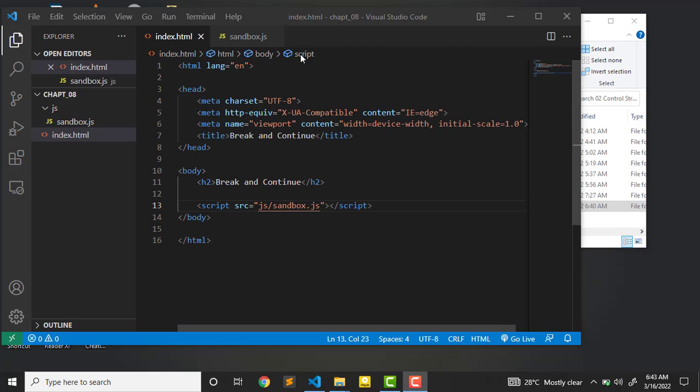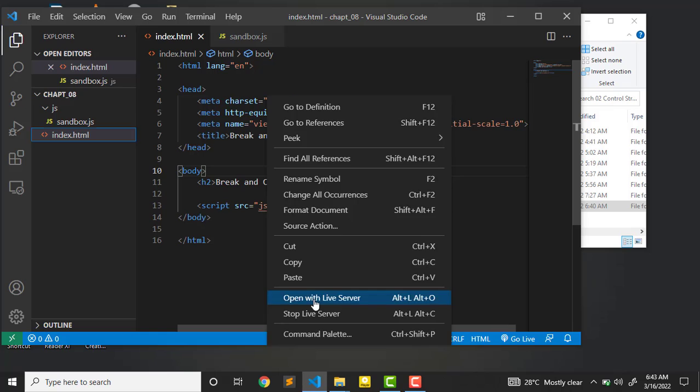Right now let's take a look at what break and continue really mean. Let me open my browser. I think I have to right click and open with Live Server.